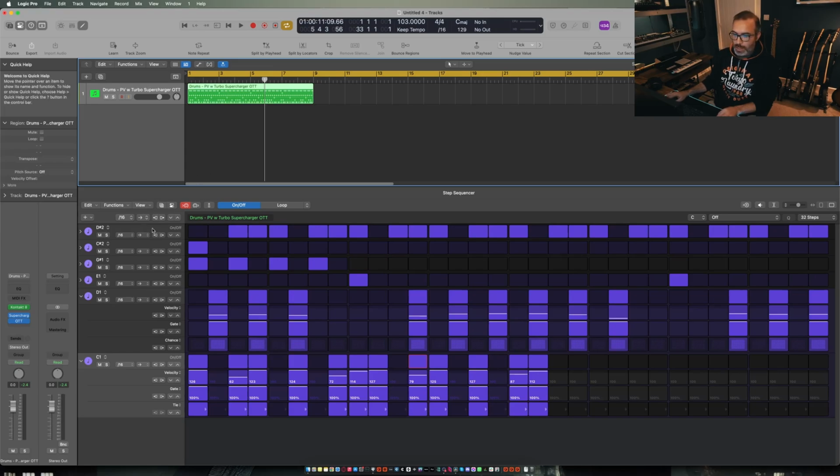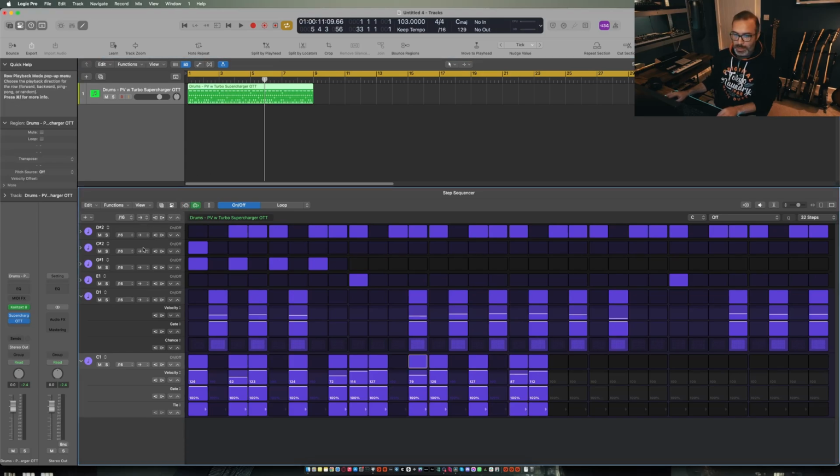And what you can do is, on the crash channel, which is, I believe, the C-sharp 2, you can actually change the playback rate. So if we set that to something like quarter note instead of 16ths, and then check out how the playhead moves just for that note, for the C-sharp 2. So now we've only got that crash happening once every 8 bars.